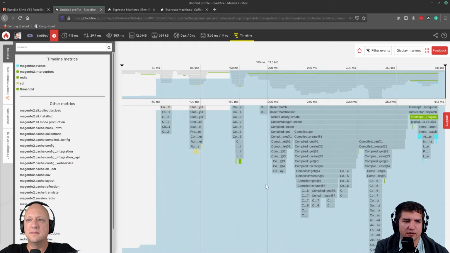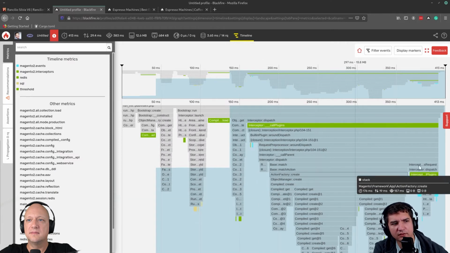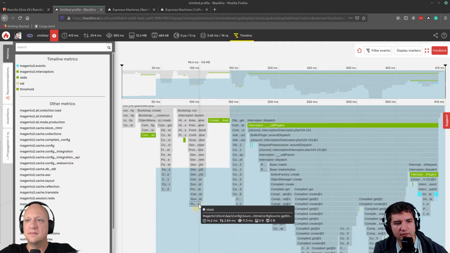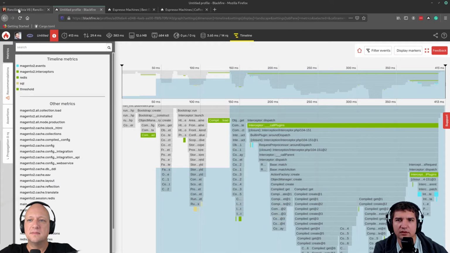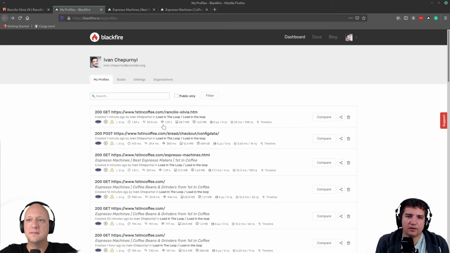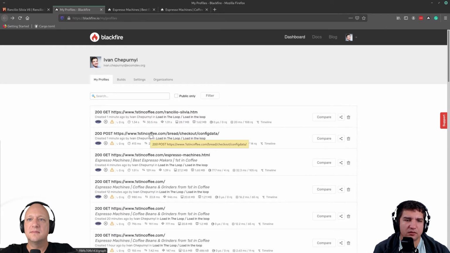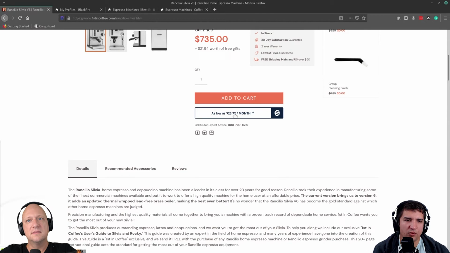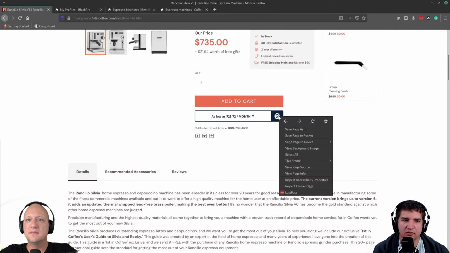This one I don't understand what it does. Let's see. Again, what kind of profiles do they have? So yeah, this is a product page, and this is some kind of an Ajax request for bread checkout config data. Probably this is this small block here, right?